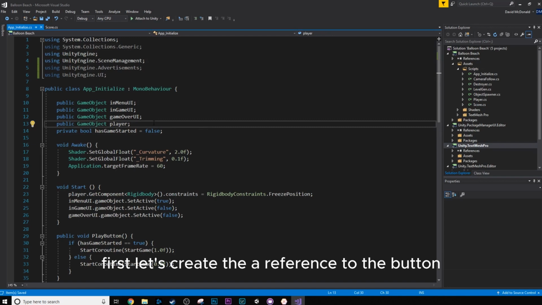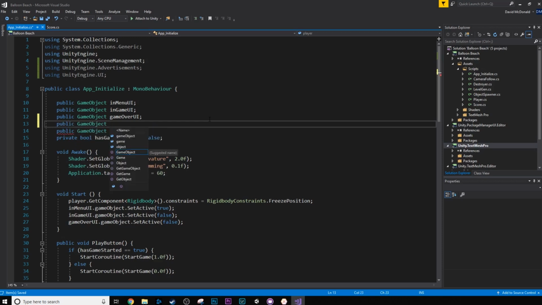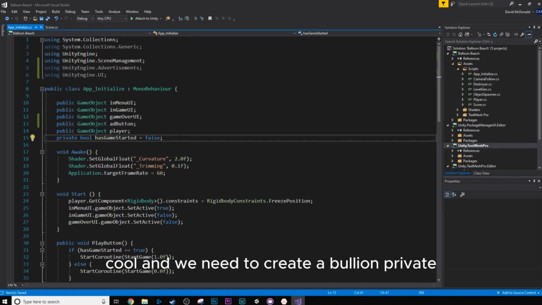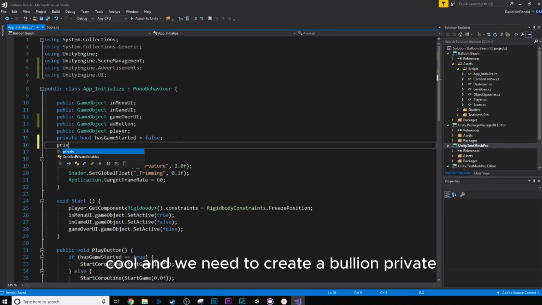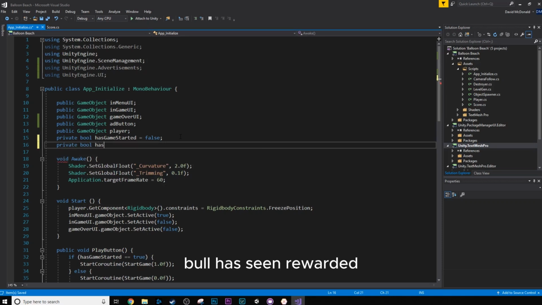First, let's create a reference to the button. So let's just put that up here, so all the menu items, the UI items, are up here. And we can say public GameObject adButton. Cool. And we need to create a Boolean, private, just because we don't need to see it in the inspector: bool hasSeenRewardedAd, and let's set it equal to false.